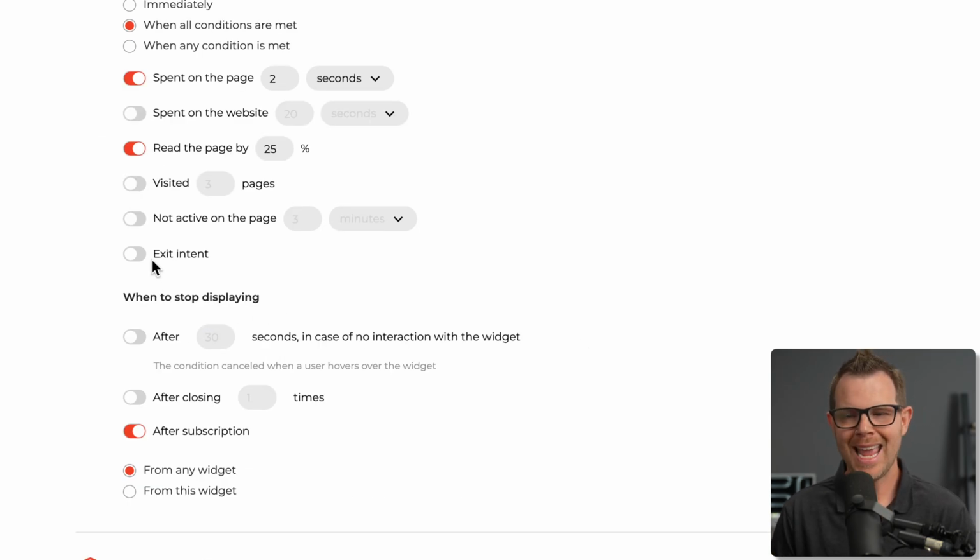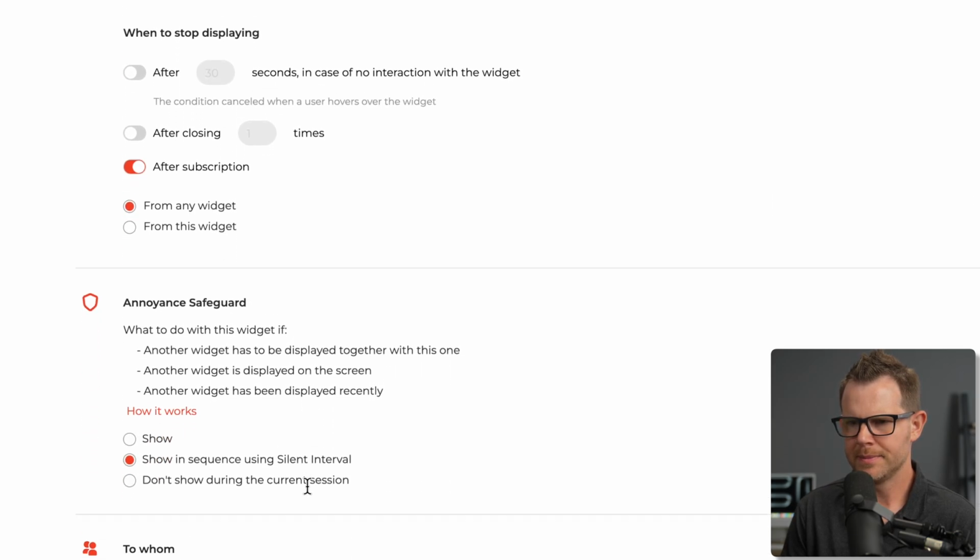There's other options like exit intent. When the browser notices that the mouse is going up to the URL bar, well, then it's going to display the pop-up. You've seen things like that before. When to stop displaying, so we can have this only show up a certain number of times, or just keep displaying it every single session until someone actually subscribes, which is what I'm going to leave it as.